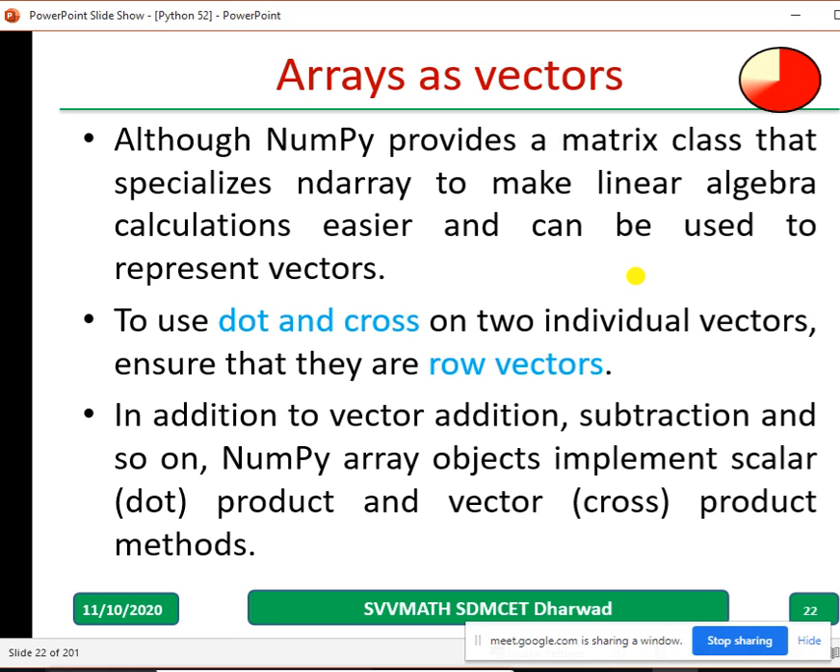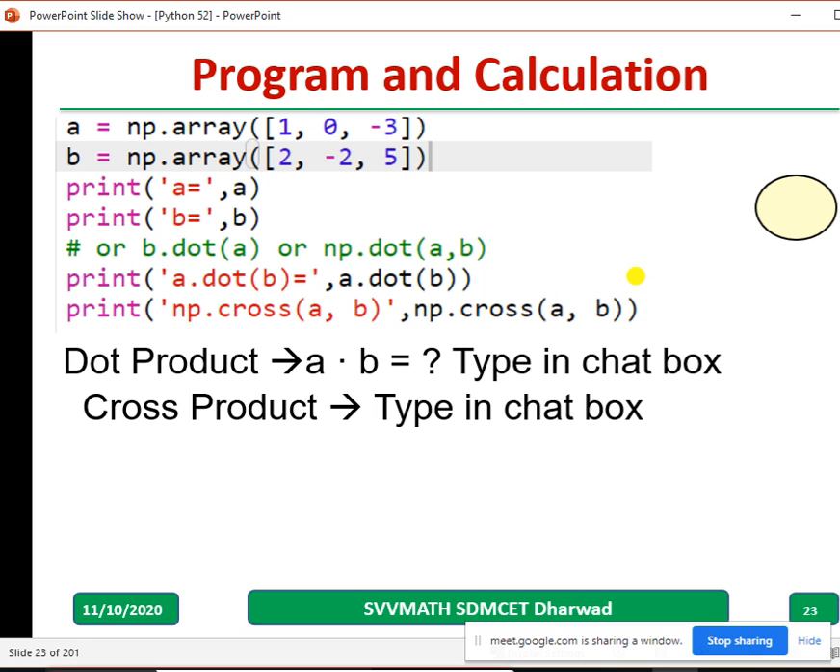We'll wait for another few seconds, just read it once. Let me go to the next slide. Yeah, I am taking a equal to np.array 1, comma 0, comma minus 3. B equal to np.array 2, comma minus 2, 5. I am printing A, I am printing B. Up to this is easy, everybody knows. Next, I am printing A dot B, and after that, A cross B.